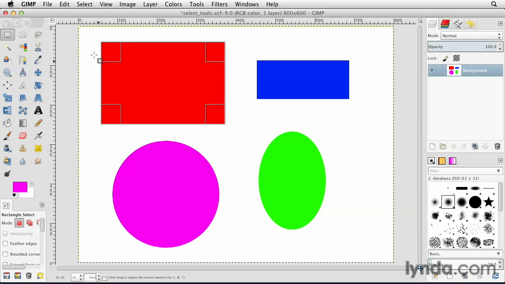Let's try that again. I'm going to go up to Select and choose None. That's going to deactivate my selection. And now I'm just going to try it again. So let's go over here to this one. I'll line up my little targets, click, and we'll drag out like so. Once I get it around the object I'm trying to select, I let go and I get an active selection.